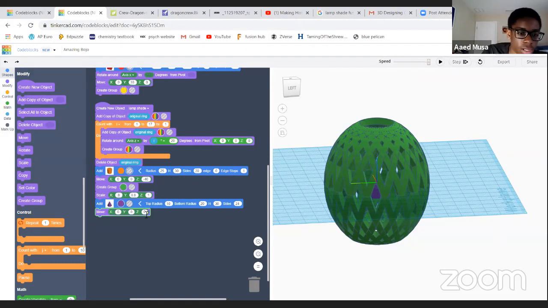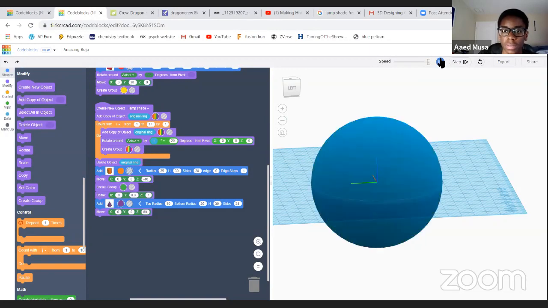And we're going to move it on the Z axis because that's how we move things up. And we're going to experiment a little bit. So let's try 60 to begin with, and we'll see if we like that number. So let's press play.